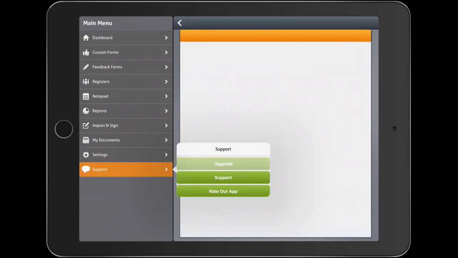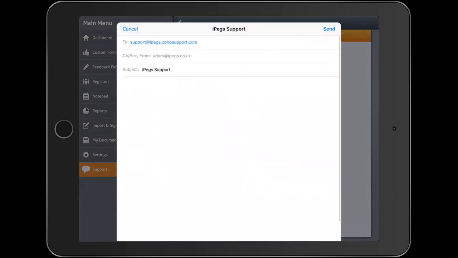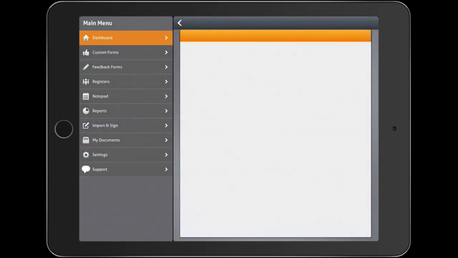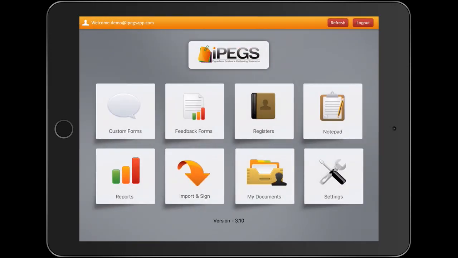And if you do ever get stuck, you can simply click on the support button and send us an email. That'll raise a ticket with our support team and they'll get you going. So that's pretty much everything that you need to know about the iPEGS app.